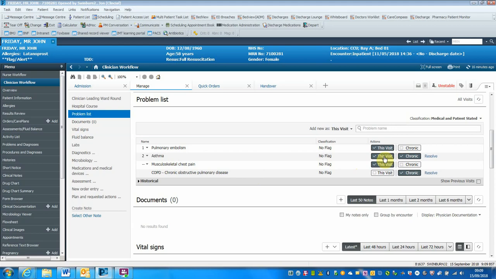Or if I've entered this incorrectly, and actually I meant to enter this as a chronic problem when I typed in asthma in the first place, I should have had it in chronic, but I made a mistake. All I need to do now is untick this visit and it will correct that. And you see that asthma is now a long-standing problem, not related to this admission, and the current admission is due to pulmonary embolism and musculoskeletal chest pain. Similarly, if this is the wrong diagnosis, or this is my provisional diagnosis and I now want to correct it, I can click on this visit and pulmonary embolism will be removed.